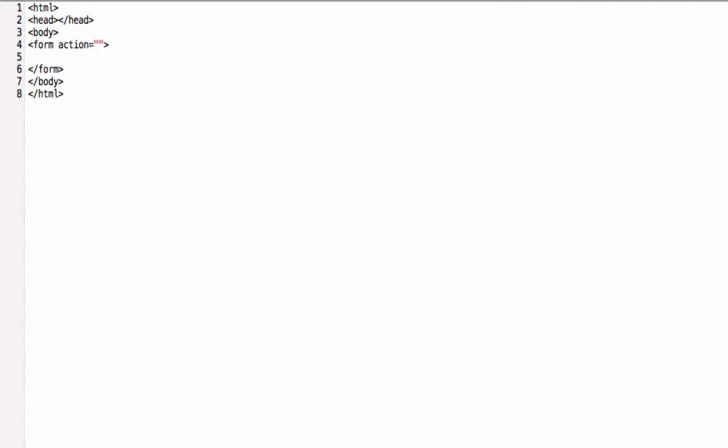So in this example, what we would like it to do is actually open up our PHP page, which is going to process the information that's been inputted. So I'm going to be calling that PHP page login.php. So we want it to go to login.php.